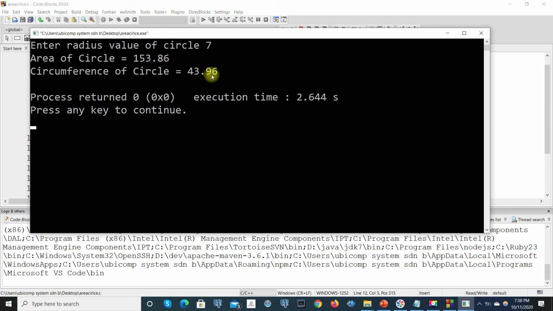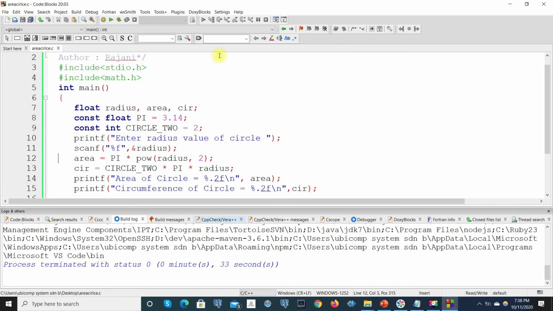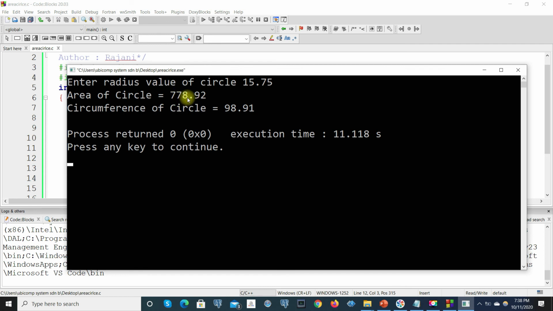Let's execute this program again and test for float value also. Let's exit this command prompt. This is the result of area and circumference for the radius 15.75.